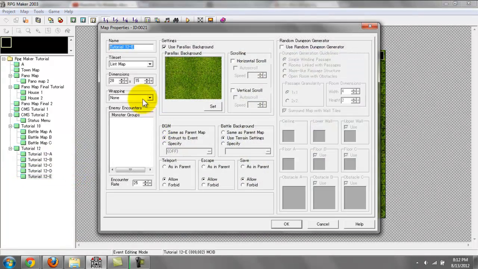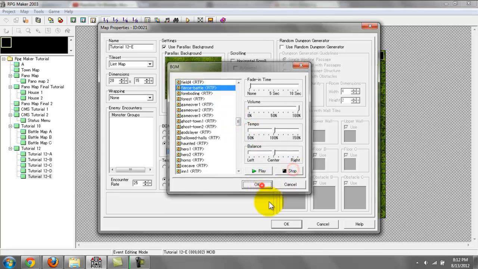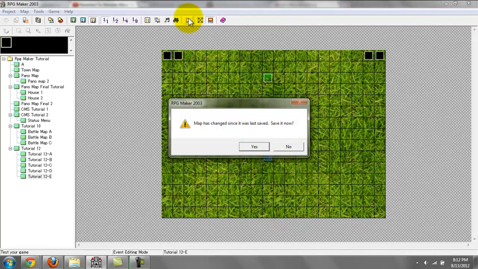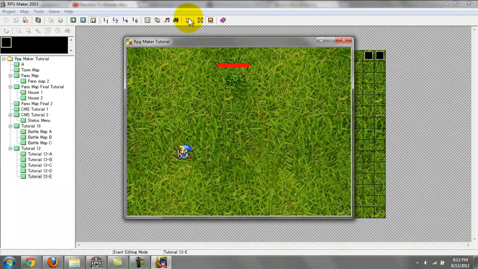Let me just do something really quick. I didn't add any background music, so let me change it to... Okay, this RTP music is really horrible. So, I don't know, maybe there's something more interesting in here. Fierce battle, maybe. Yeah, that sounds cool. Okay, so let's play it one more time. And of course, if I press shift, I can increase my movement speed.